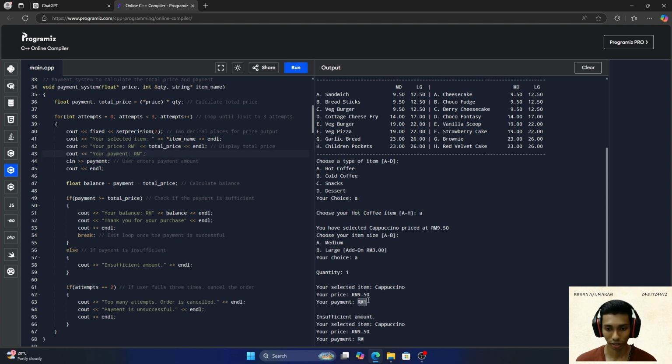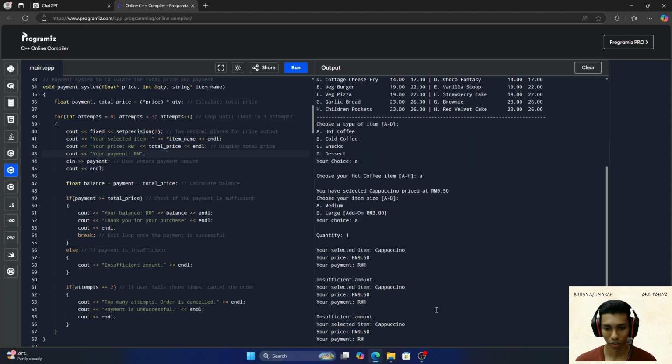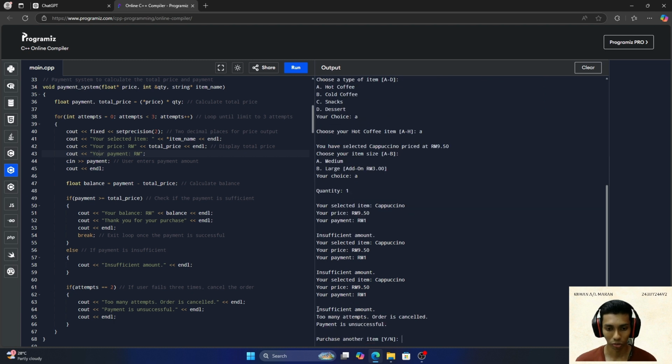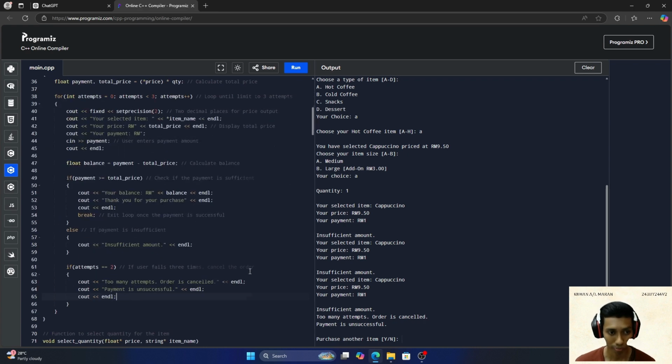This is the first attempt. Now we're going to go to the second attempt. Again, it will ask for the payment. Now the third attempt. Now it outputs insufficient amount, too many attempts, order is cancelled, payment unsuccessful, and it just asks if you want to purchase another item. That means that you're done. You need to purchase again or just cancel it. That's how this function works.